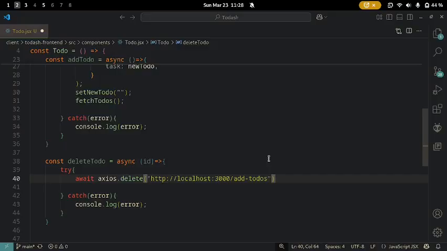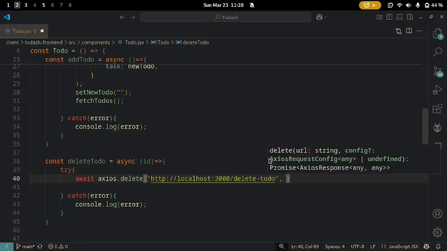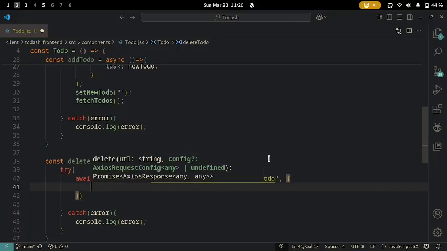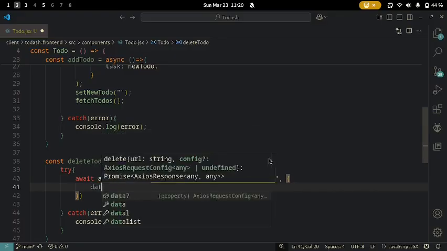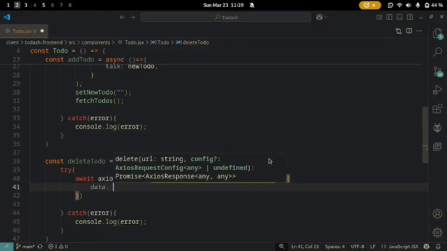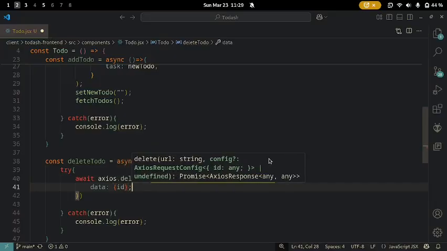Yeah, we paste it here, but now the route will change. It's not add to-dos, it will be deleteTodo. So deleteTodo. And what we need to send here is the ID of the data that we want to delete. So let's say data equal to, and since data equal to, we need to send it as an ID.